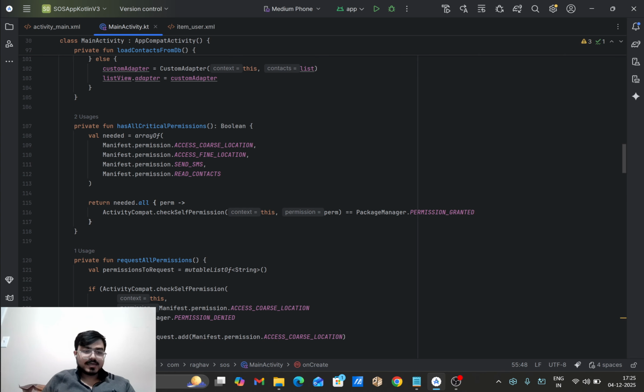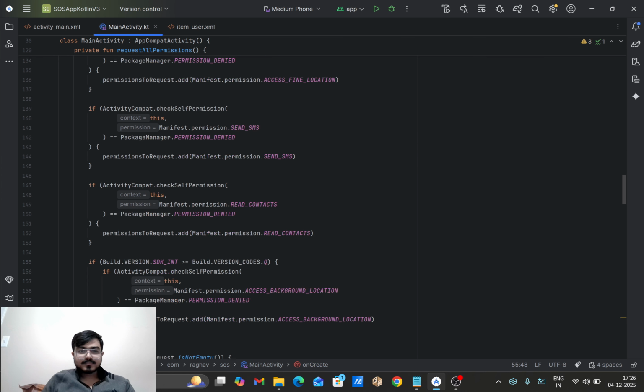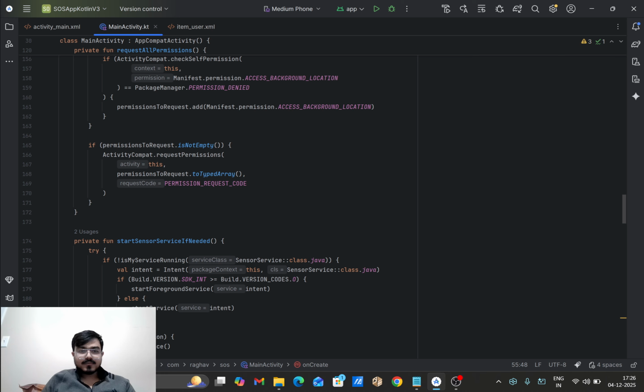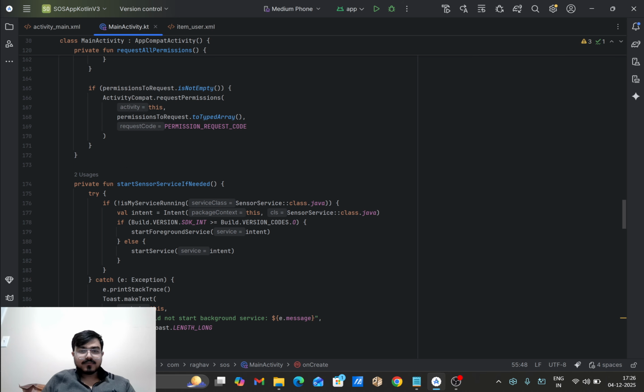After permission is granted, we can start our sensor service. I create an intent, val serviceIntent = Intent(this, SensorService::class.java). You can see here. Then I call ContextCompat.startForegroundService on Android 8 plus to start it as a foreground service. The foreground service means it will keep running in the background even when the app is not open.